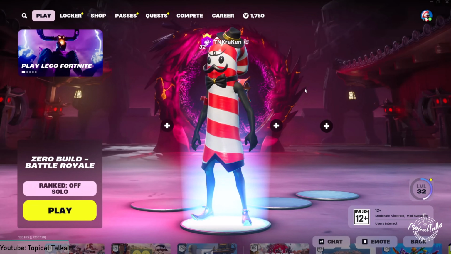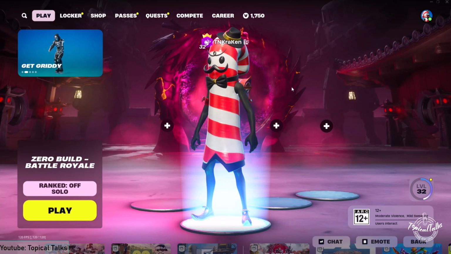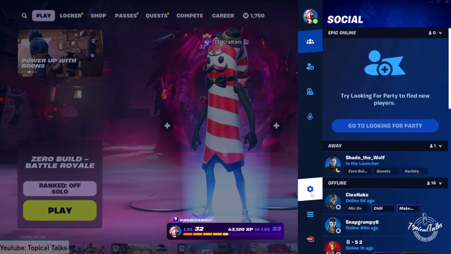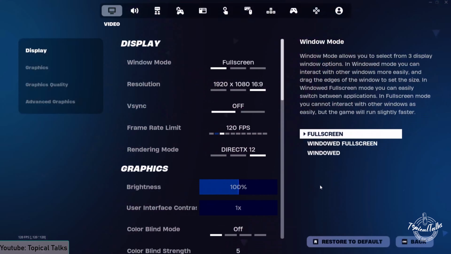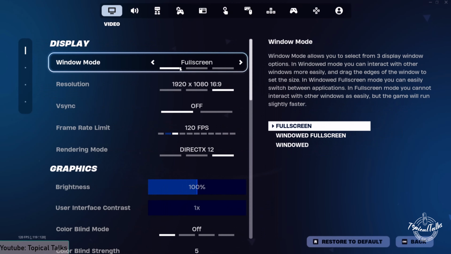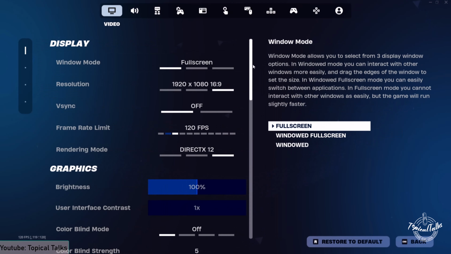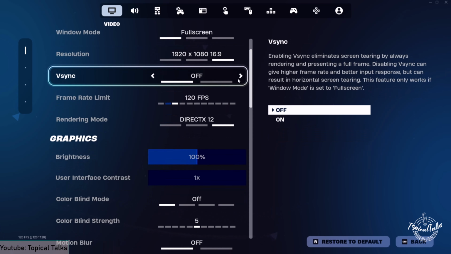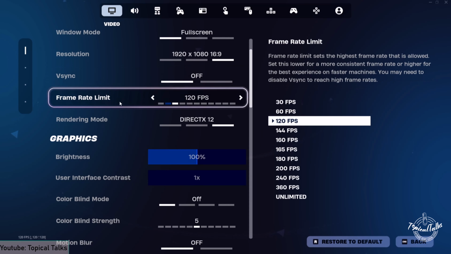After that, go into your Fortnite game in order to tweak some settings. In order to do that, from the top right hand side, click on your profile icon. After that, go to the gear icon. And from here, under the display tab, make sure that it is set to full screen. The resolution should be your native resolution. VSync should be turned off, and your frame limit should be the refresh rate of your monitor. So if you're using a 120 Hz monitor, make sure it is on 120 FPS. And if you're using a 60 Hz monitor, make sure that it is on 60 FPS.